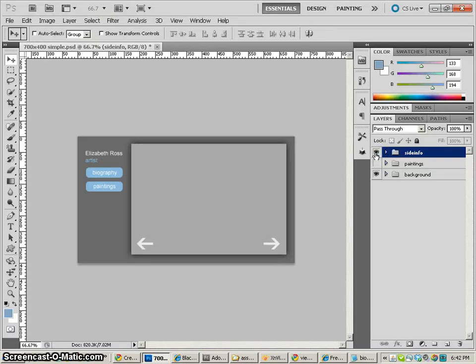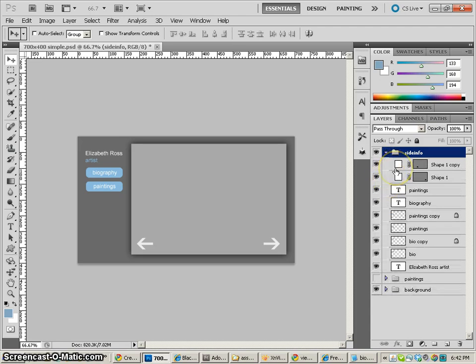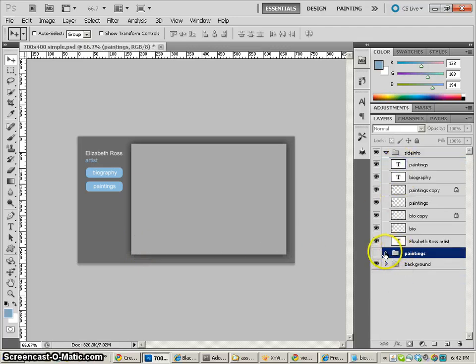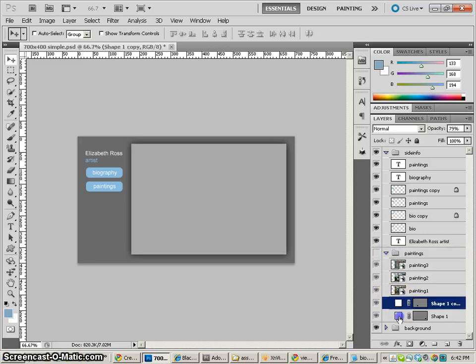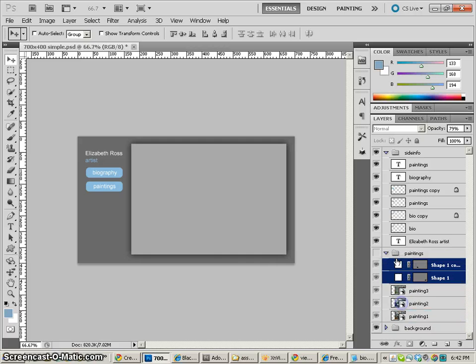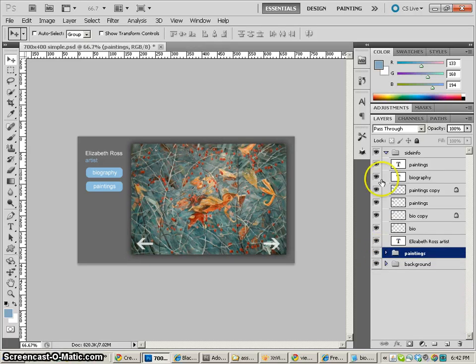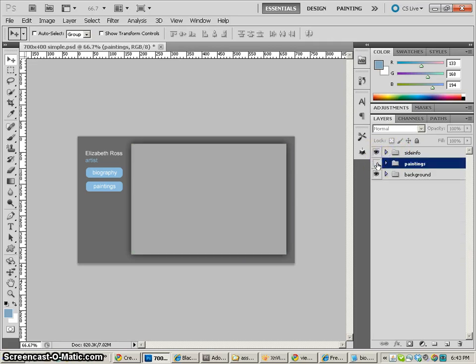Alright, we're almost done with our file, but there's a couple reorganization things that we need to do and a couple additional things. First off, in the sidebar I've got my two arrows, and when I was thinking about it, those really belong with the paintings, so that if I can see the paintings I will be able to see those arrows and really no other time. So I'm going to go ahead and put those in there, and then I can turn off the paintings.